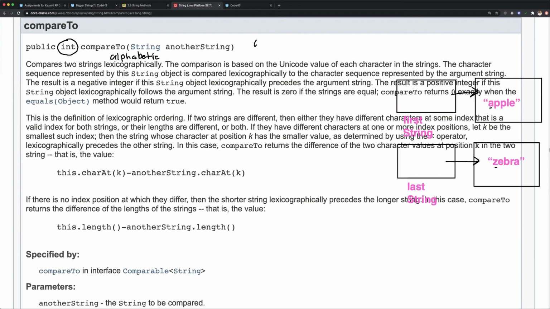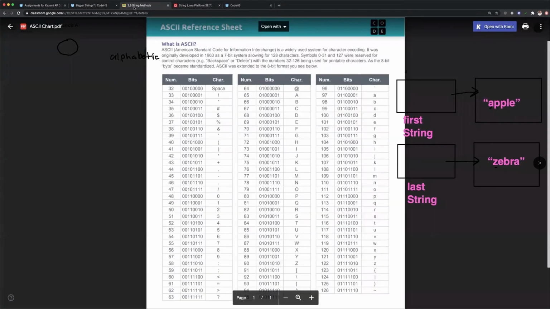Well, let's read on. The comparison is based on the Unicode value of each character in the strings. So the Unicode value is basically the same thing as what I showed you in the ASCII chart. So let's take a look at that. Did I close it? I did close it, of course. So let's go, oh no, it's right here.